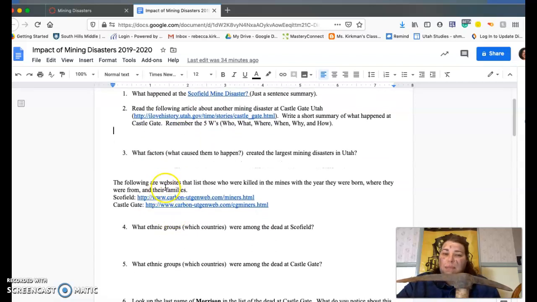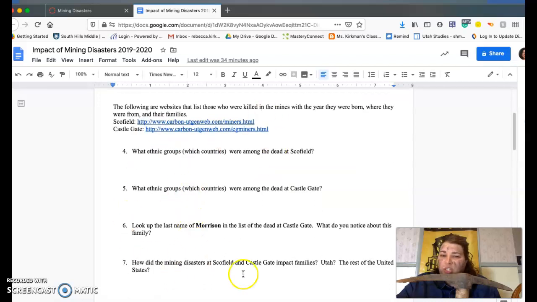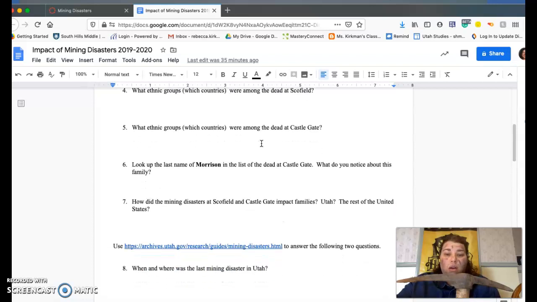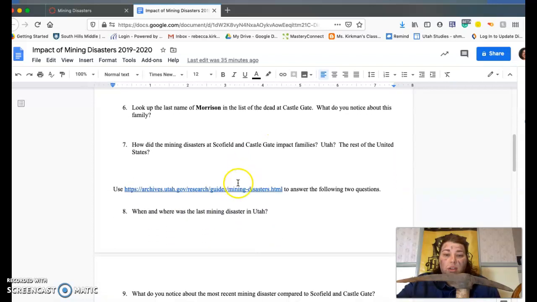Then you're going to be using some of these websites here to answer these questions. Notice it says what ethnic groups, which countries were among the dead at Schofield. So there's lots of people from different places. And you're going to tell me what different places they were from, because they're not all from the United States.